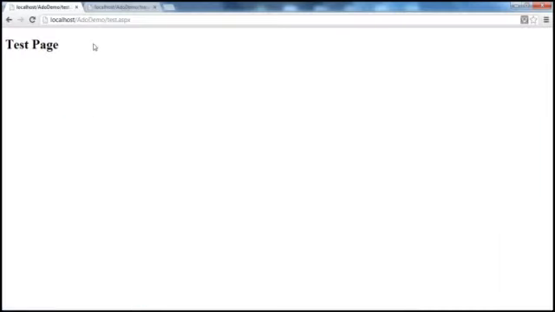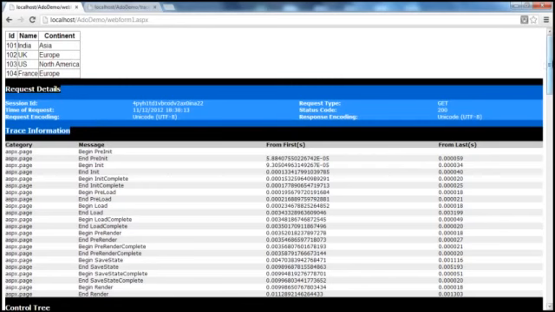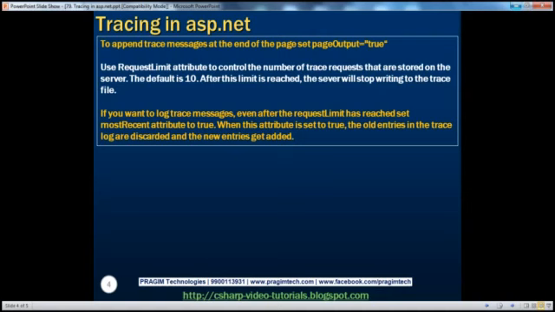Now for this test page, if you remember, we have disabled tracing. So let's request webform1.aspx. Now look at that. The trace information is actually written to the end of the page itself. So that's how we display the trace information at the end of the page.